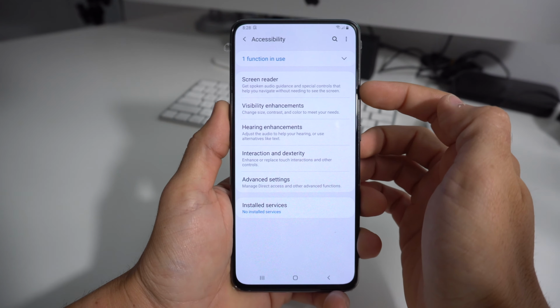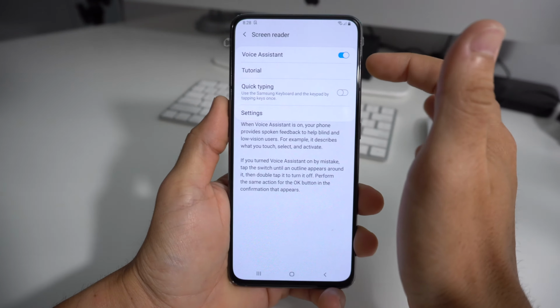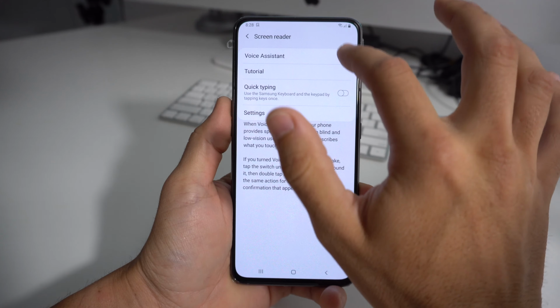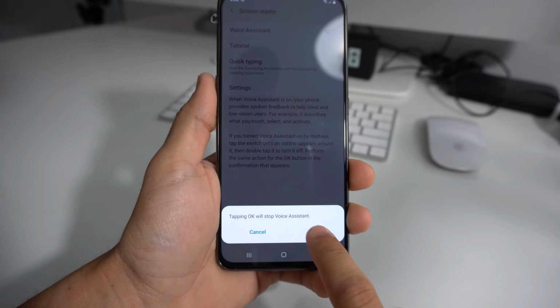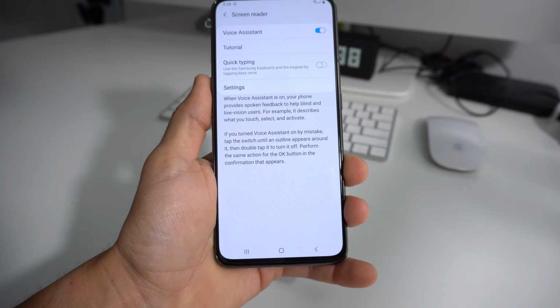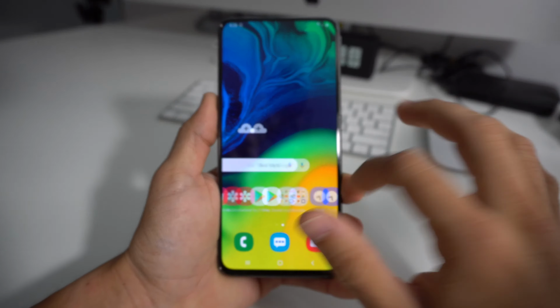And it's this option right here, screen reader. Go ahead and select it, double tap it. And here you will see voice assistant. So that is what we're going to have to disable. Just select it, double tap it. And then here you will have to confirm, select OK and double tap it. There you go, and it has been turned off. So your phone will be working normally again without TalkBack.